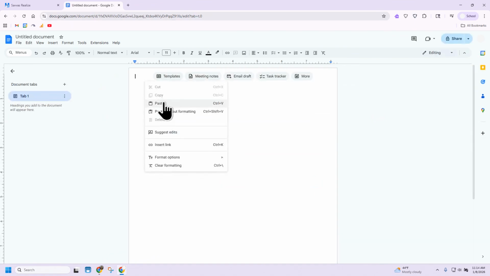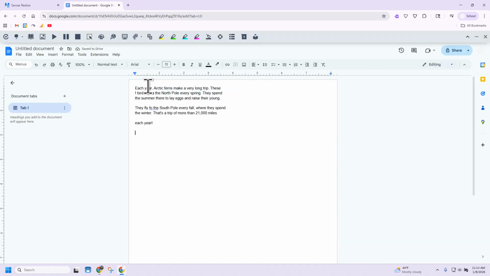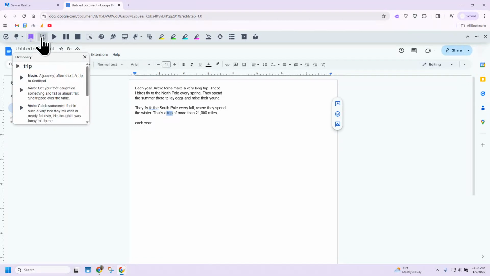So I'm going to do my right click and paste it over. And now I have the text over here. If I want to use the other tools on the toolbar, I can do that now that it's been moved over from the original page. So if I want to know what a trip is, I could highlight, turn on my dictionary, my picture dictionary. I could use web search or anything else I need on my toolbar from here.